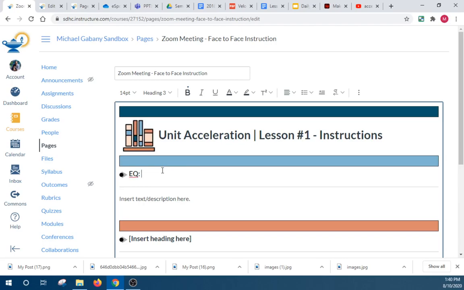Essential question. What does the teacher expect of me for this unit? And what resources have they provided me? Zoom meeting info here. Oh, okay. Actually, we should probably put that down here. Zoom meeting info here.